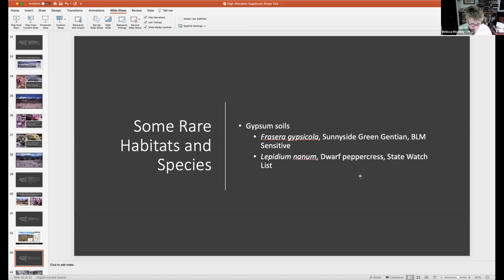Then switching to a really unique habitat in the central part of the state, White River Valley. This is another area that's a high priority for conservation. When I knew about it back then, I only knew about these two particular species, Frasera gypsicola, the Sunnyside green gentian, and Lepidium nanum. But since then, Mentzelia tiehmii, named after Jerry Tiehm, who I showed you a picture of earlier, has been discovered. Phacelia parishii has been named there. Eriogonum darrovii and Cryptantha welshii have been described from that area.